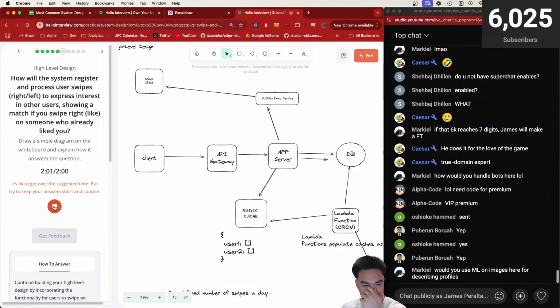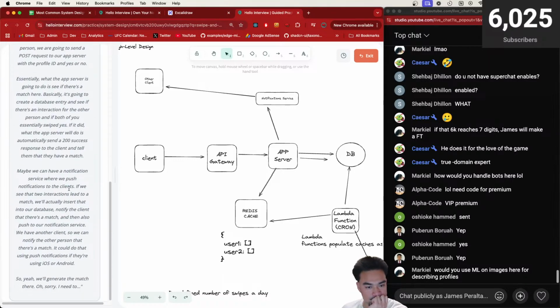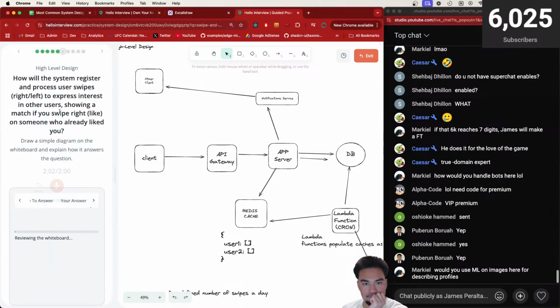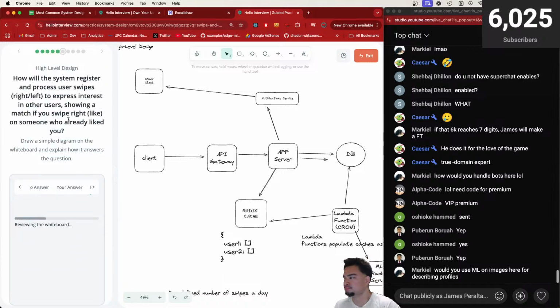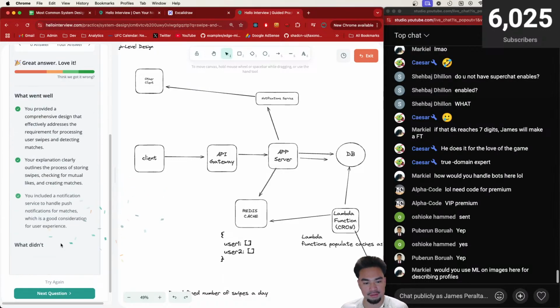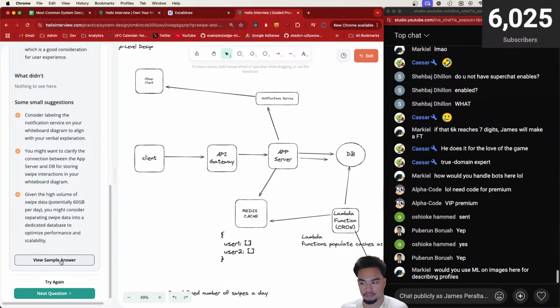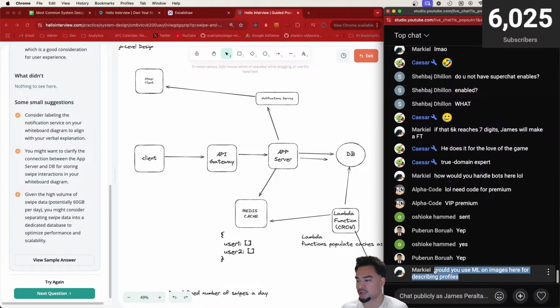Oh, sorry, I already went over the 2 minutes here. Nice. Would you use the ML on images here for describing profile?